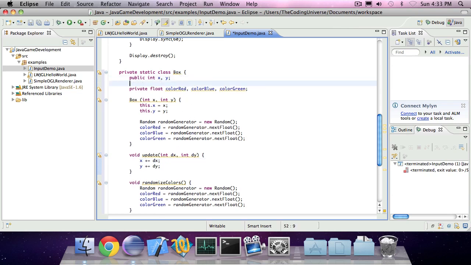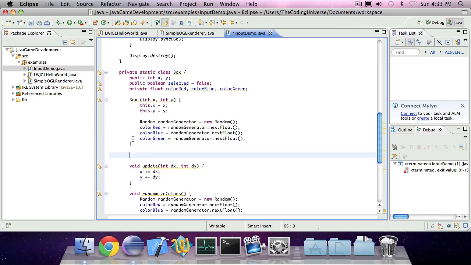In the variables, we're also going to put a public boolean, and we're going to call it selected, and initialize it to false by default. And we're going to create a boolean method. We're going to call it inbound.